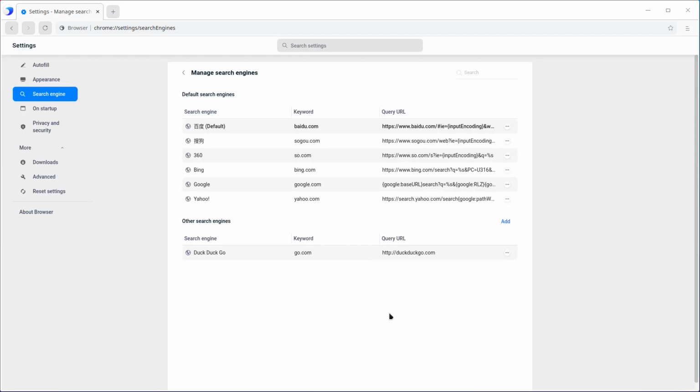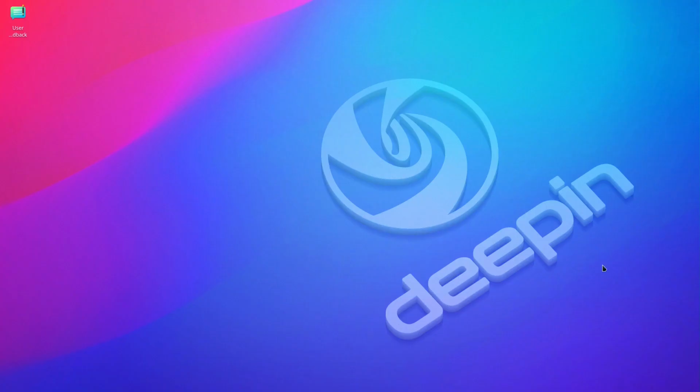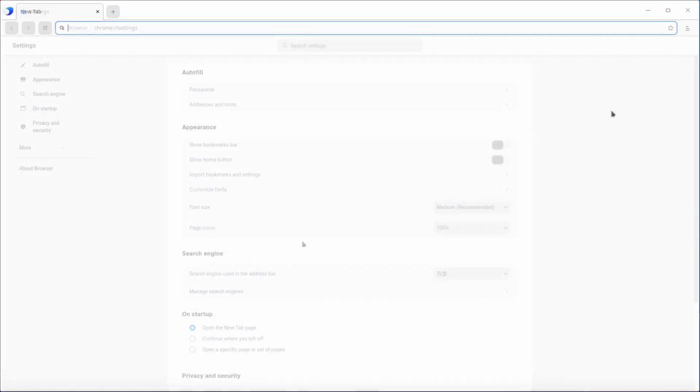DuckDuckGo.com. Let's do that. Now you can add this, you can set it as default. Last time it allowed me to set that as default. I don't know why. Is it because it's not HTTPS on there? I don't know if it's meant to have HTTPS. Save that. Let's close that and open it back up.